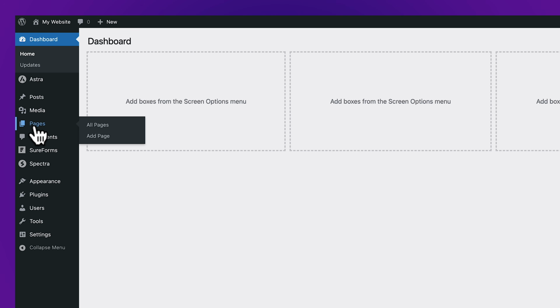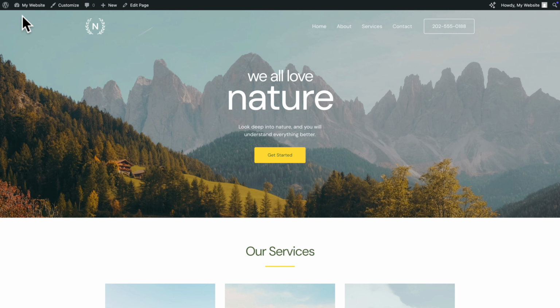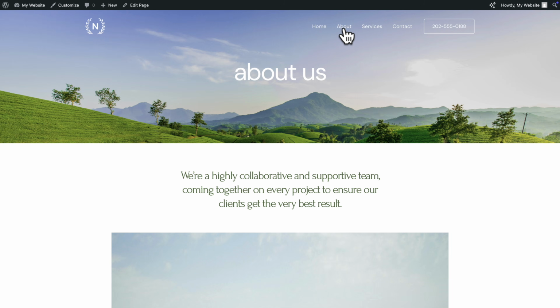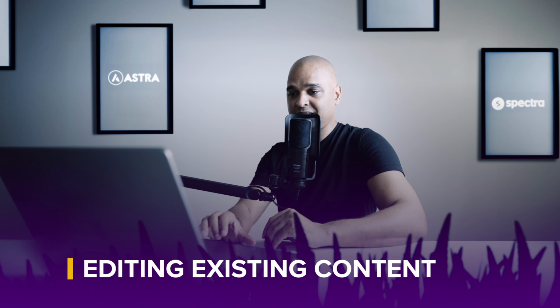You can either go to Pages, All Pages, then choose the page you want to edit and hit Edit. Or you can just view your website here. So hover over the name of your website, hit Visit Site, then navigate to the page you want to change. It could be the About page, then hit Edit Page. And first, let me show you how easy it is to edit the existing content.